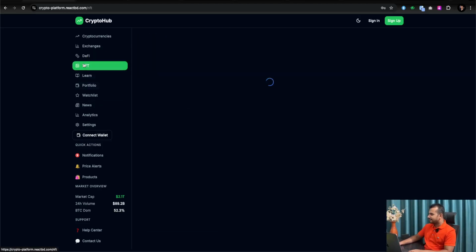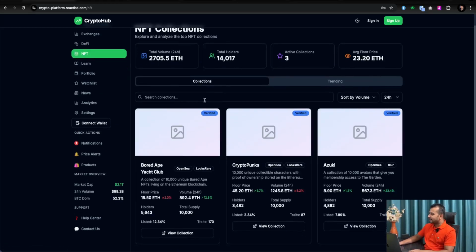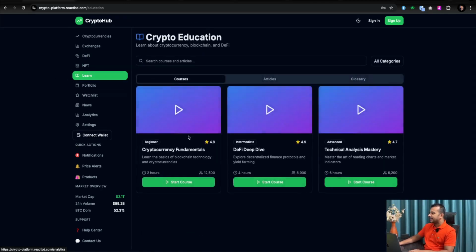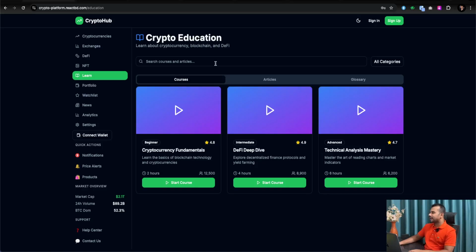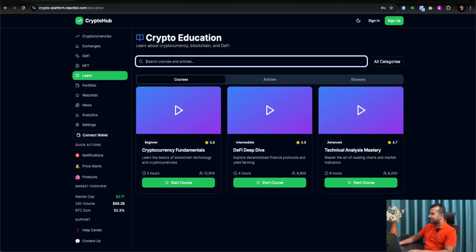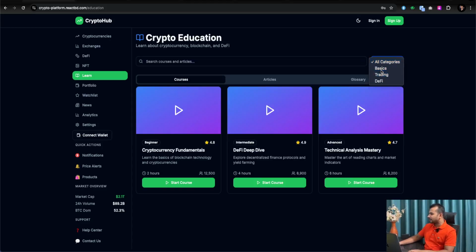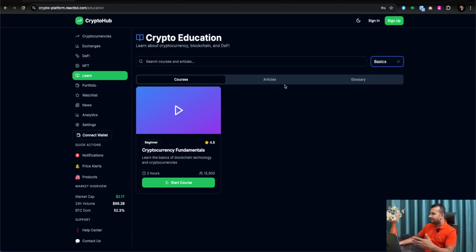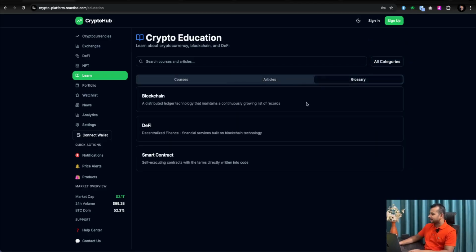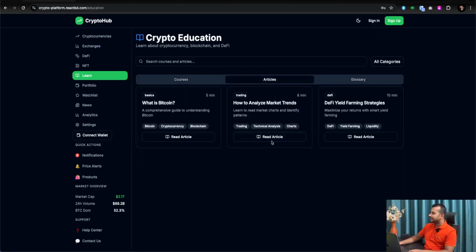We have the NFT, which is now selling at a very high profile. You can go with the trending, you can go with the collections, and you can learn the crypto. It's all responsive in a very good way. You can get the basics, you can toggle everything, whichever way you are looking to get all the categories, the articles, the glossary, everything is going to give you a proper boost.